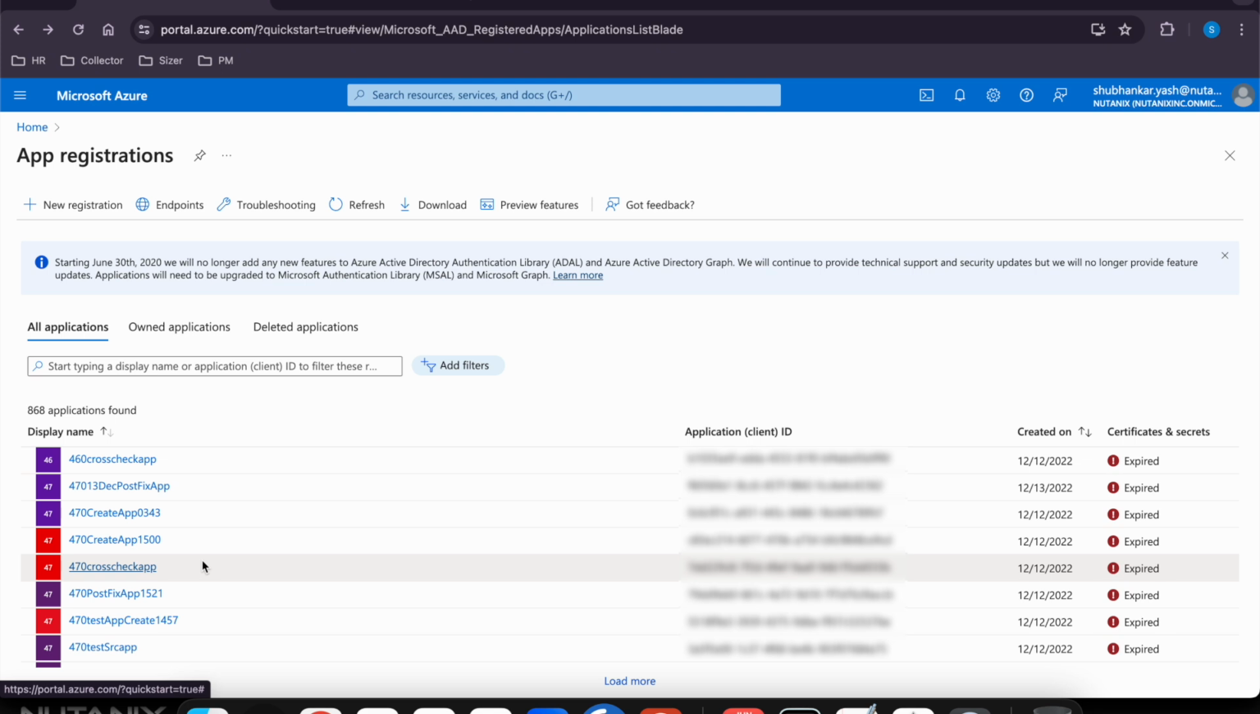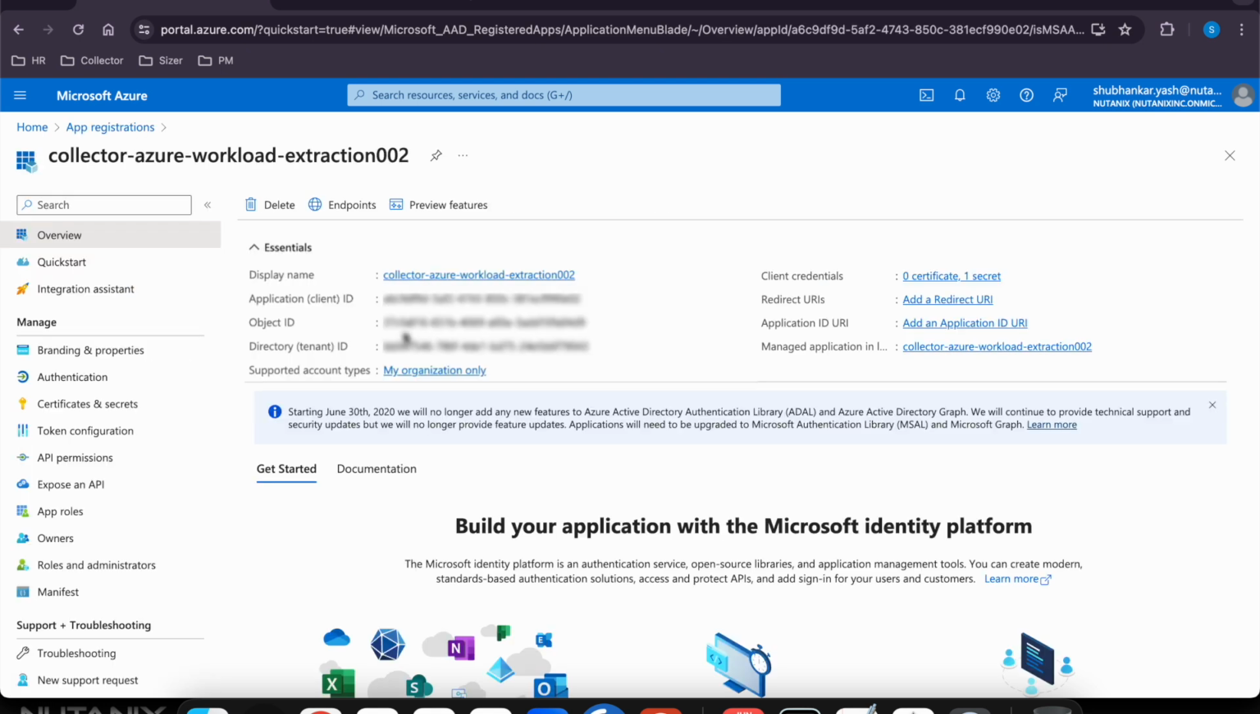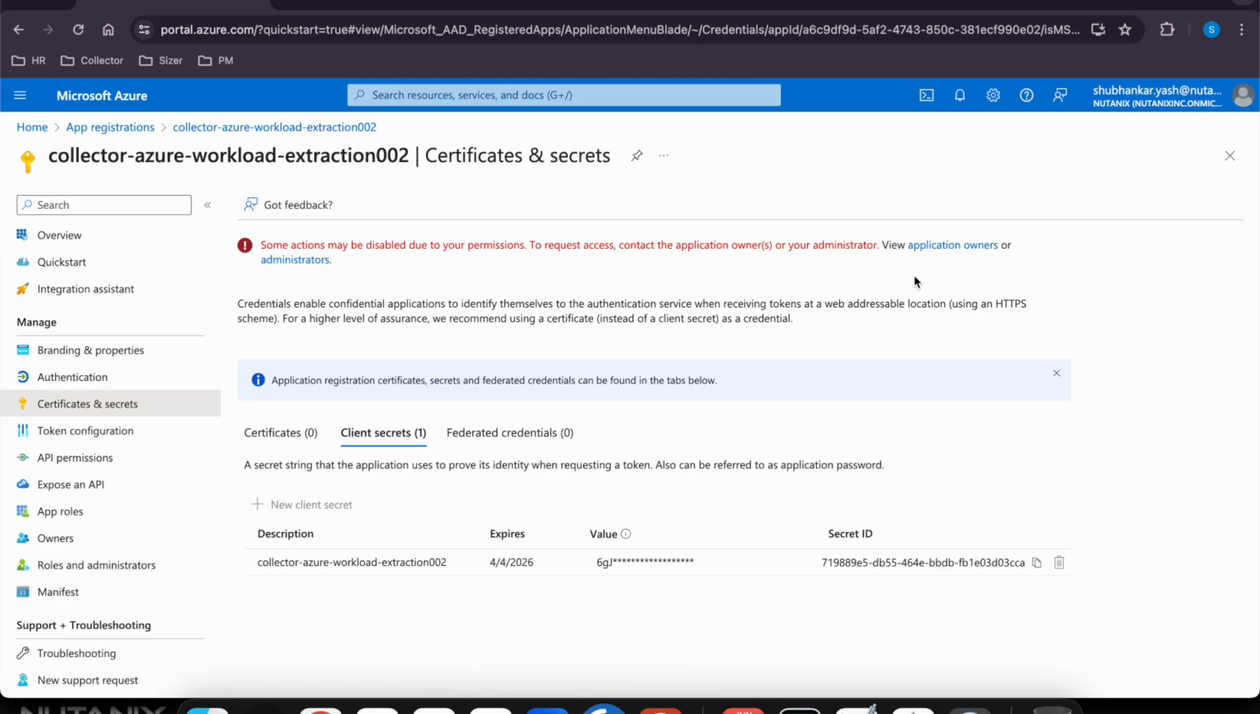The first thing is to have an app registration. This can be done via the app registrations portion of the Azure portal. I have already registered an app which I will be using to access my Azure subscription. When you register this application, there are a few details that you should note: the client ID of the application, the tenant ID in the application, as well as the client secret.